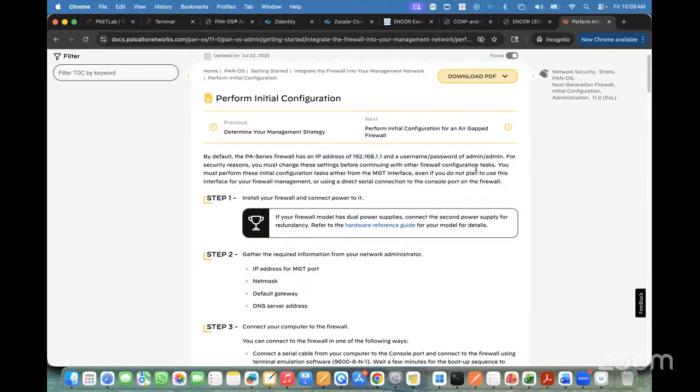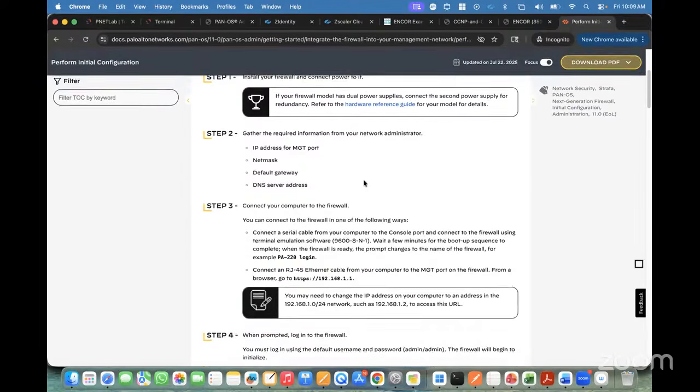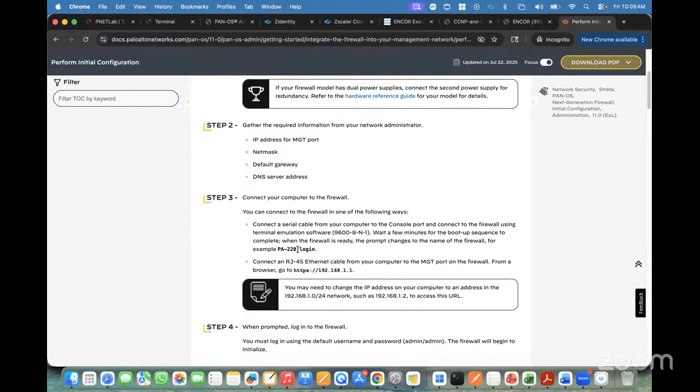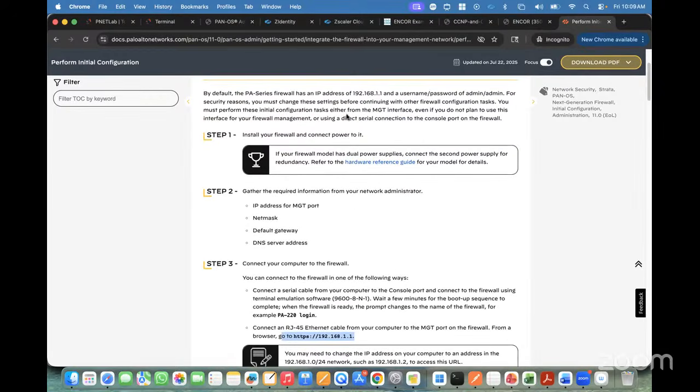You also need to perform these initial configuration tasks either via the management interface, or, if you do not plan to use the interface for firewall management, using the direct serial connection via the CLI console. So if you want to change that, you can change it via the management interface, via the GUI, or you can just do it via the console. The process is going to be the same. If you want GUI access, you have to connect the cable to the PC, and your PC must have this IP address. Then you access the URL, and your firewall is going to carry this IP address.